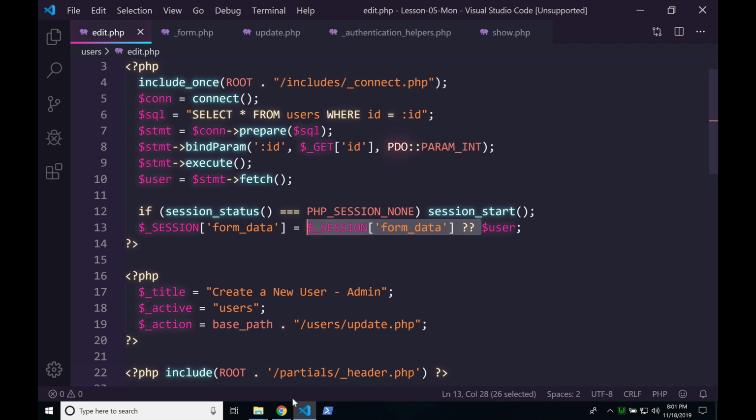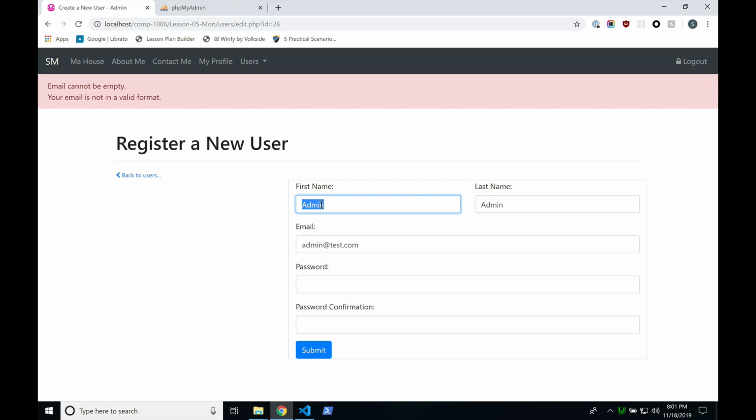All right, I'm going to jump over to the browser. Try this again. Humphrey Bogart. Get rid of my email address. Submit. Yay! Humphrey Bogart stays. In fact, everything I've done to the form stays. I'm missing my email address, so I can type in a new email address.